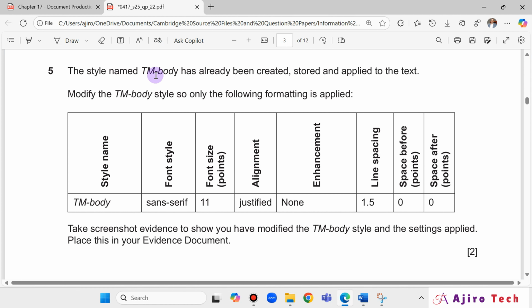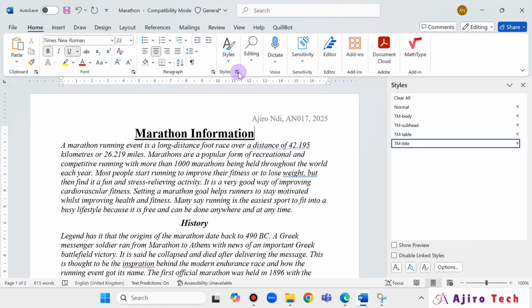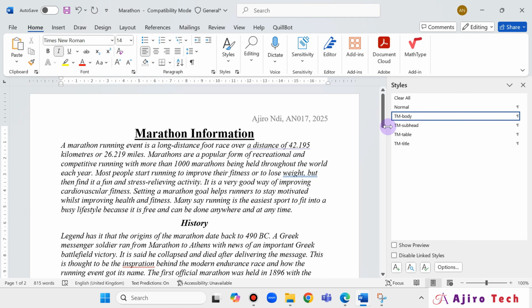The style name TM body, that's Tower Marathon body, has already been created, stored, and applied. Take note. Let me show you what they're talking about. Look at it here. If I click here, you can see that it shows TM body, so it has been applied. So be careful when you're modifying.